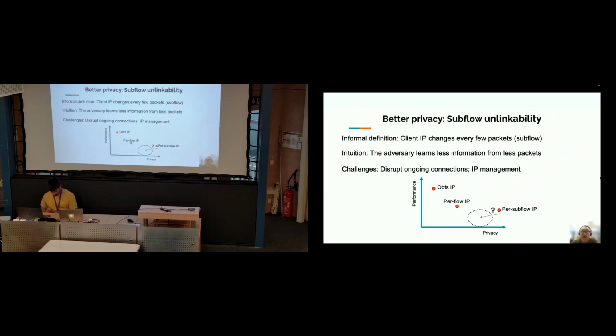Here we introduce a new privacy property called subflow or subconnection unlinkability. With subflow unlinkability, a connection should look like multiple independent connections to the attacker. The client IP changes frequently, so it becomes meaningless to the attacker. Why can it defeat single connection-based traffic analysis? Say a successful traffic analysis attack needs at least 100 packets from a flow. If we rotate the client IP every 20 packets, the attacker may see connections of 20 packets and cannot launch an efficient attack.